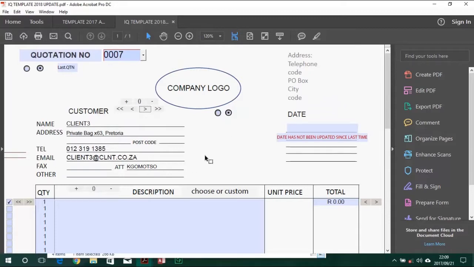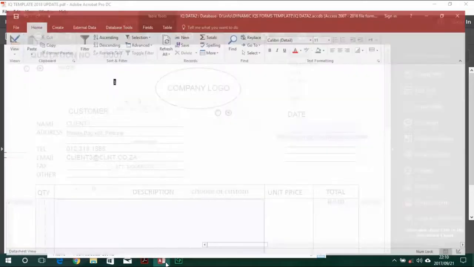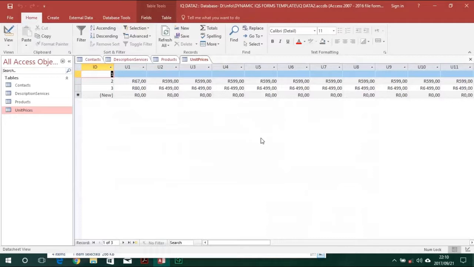In order for this thing to actually work, I've got three things. I've got a database here, created in Microsoft Access, something very simple. You can see I've got about four tables: my context, description of services, your products, and your unit prices. I'll include this database in the description. I'll create a link so that you guys can download it.